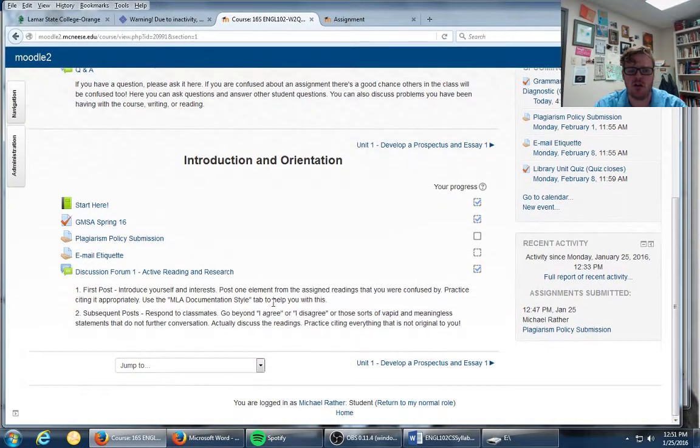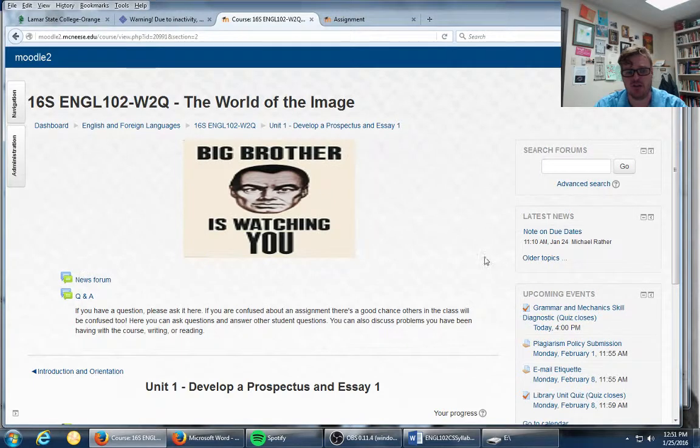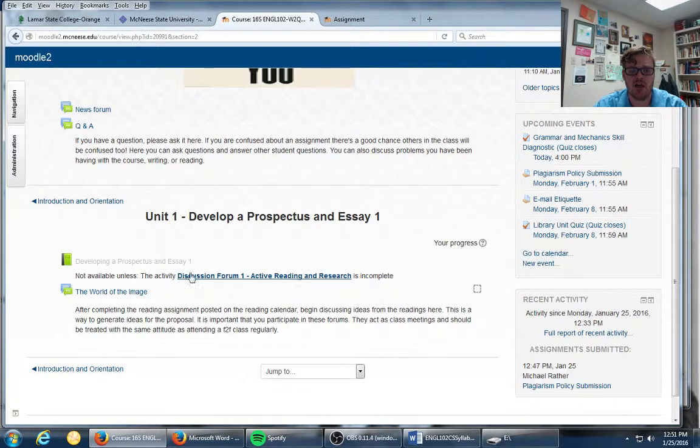Once these things have all been checked off, then you can start working on the next unit, which is actually listed as Unit 1. And of course you see here on mine, because I'm the instructor, I can see it, it's kind of faded, but you have a book here and you have to complete the discussion forum in order to access that book. So if you don't post in the discussion forum, you're not going to be able to move forward.